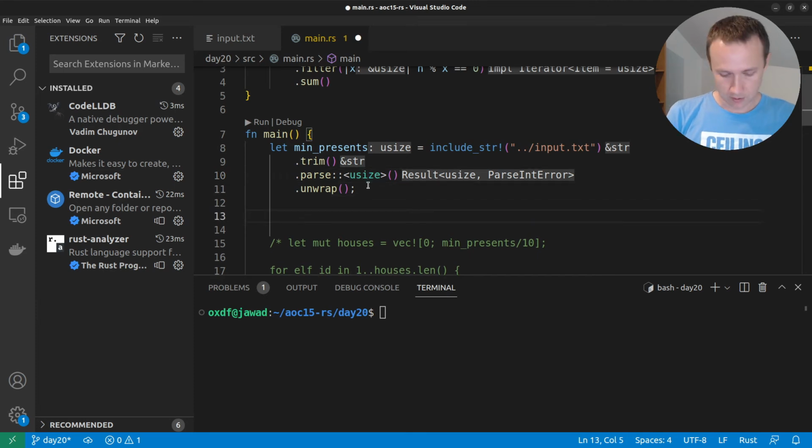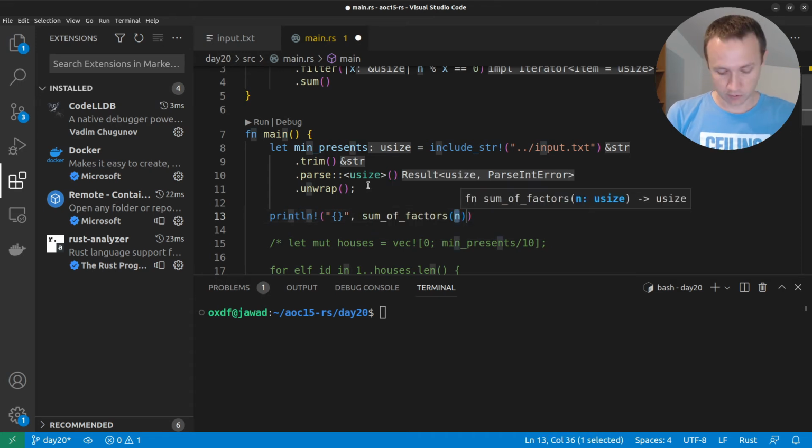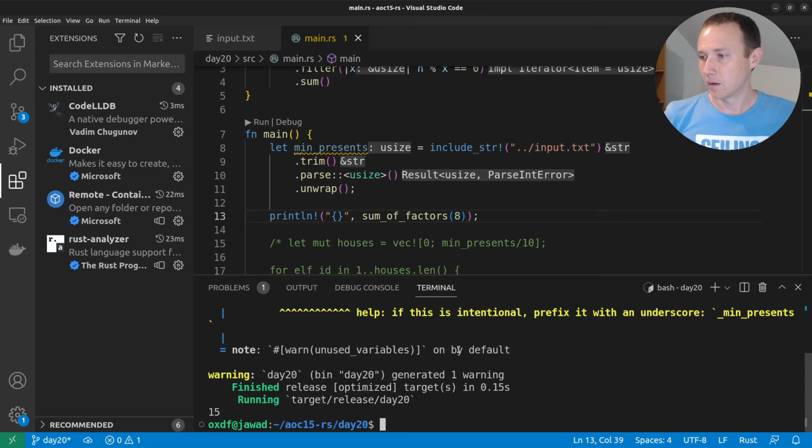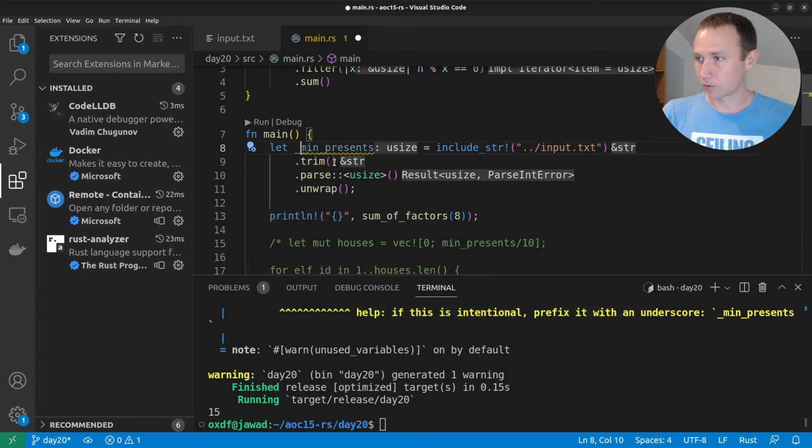We can do print line like that. We can do comma, sum of factors, and let's pick something we know like 8. And we will run this. It's not going to be happy that we didn't use our presence, but so 15. For 8, that'd be 1 plus 8 is 9, plus 2 plus 4 is 15. So that worked well, and it worked pretty fast, right? I'm going to go ahead and underscore this so it stops yelling at me.